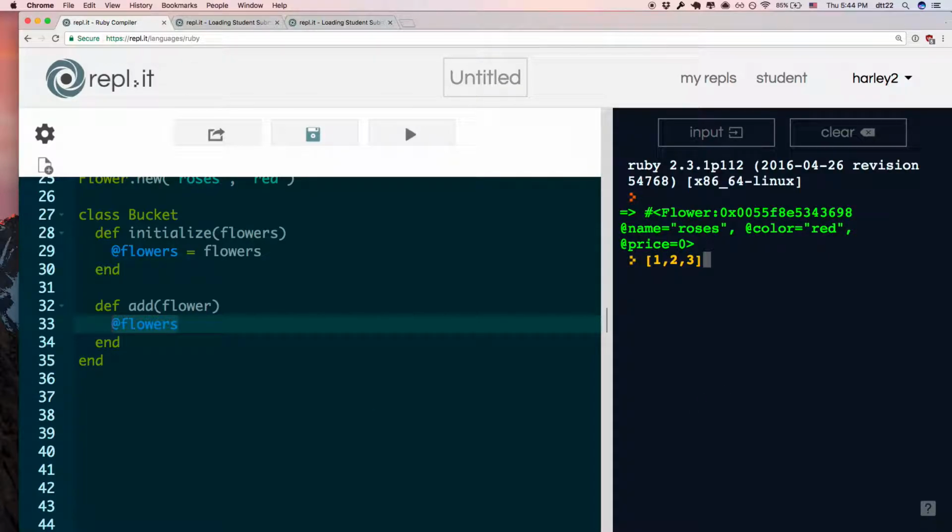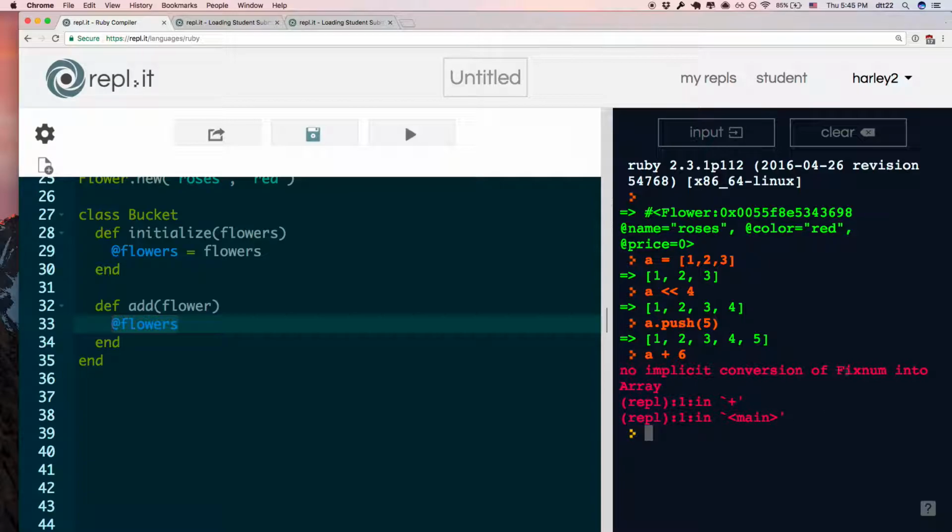It's an array, remember? 1, 2, 3. If you want to add 4 to it, do you remember this? Remember first day? Or you can also push to it. Okay? You cannot do this. Why? It would say a number and an array cannot be added together. So this is flowers. So I can add a flower to an array this way.